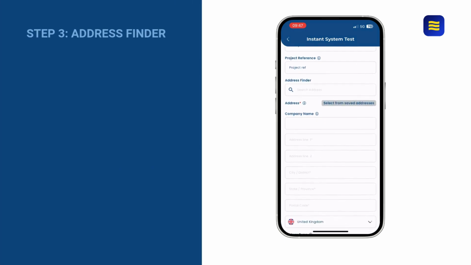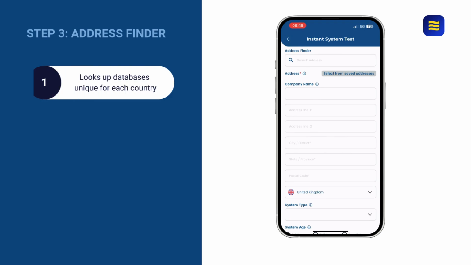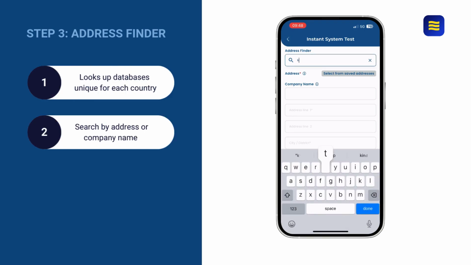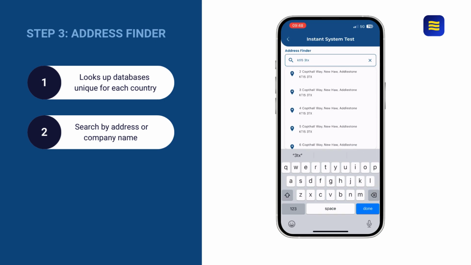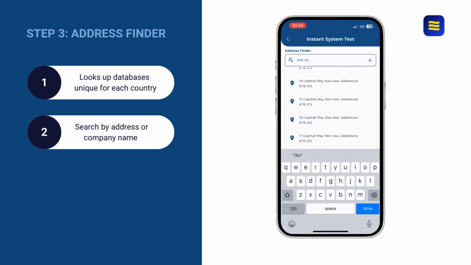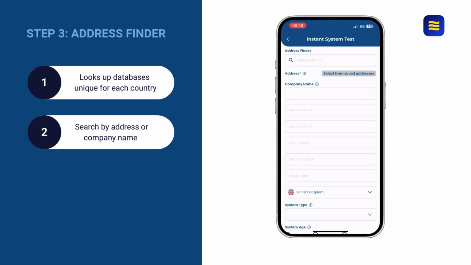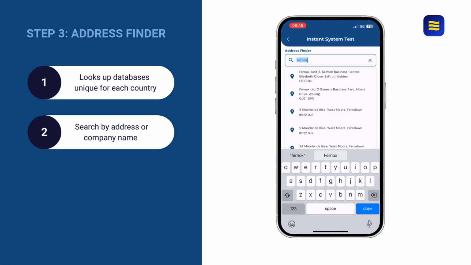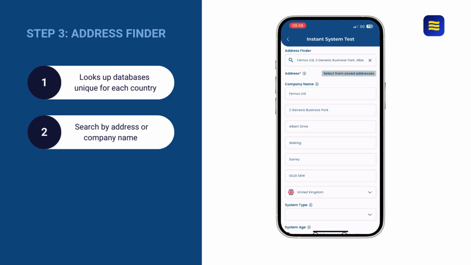The address finder uses a lookup to property databases unique for each country and will allow you to search by any value of an address or even a company name. Keep in mind that if you are adding a sample for a new or recently built property, it may not exist in our database yet, and you will have to enter the address manually. We always recommend entering the full address, which will help with running reports or trying to find the unique water testing record for future purposes.